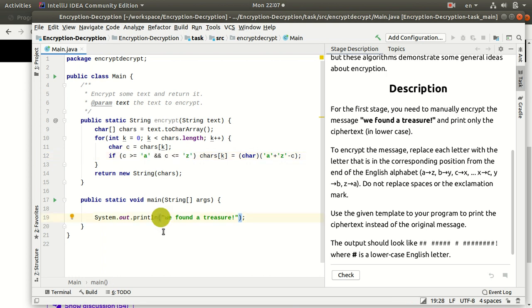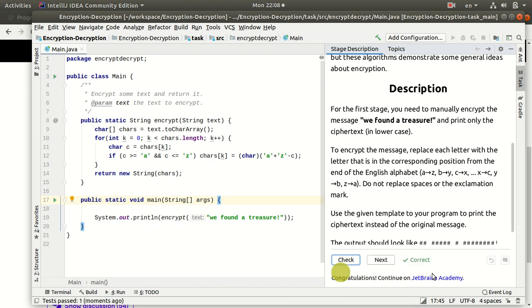And then down here in our main method, we can call encrypt, and that's something unique to IntelliJ, is that whenever you put a constant literal or a parameter, it puts the name of the parameter in there. It's not actually in the code, it just looks like it. Okay, after you've done that, you can click check, and hopefully, it's correct.